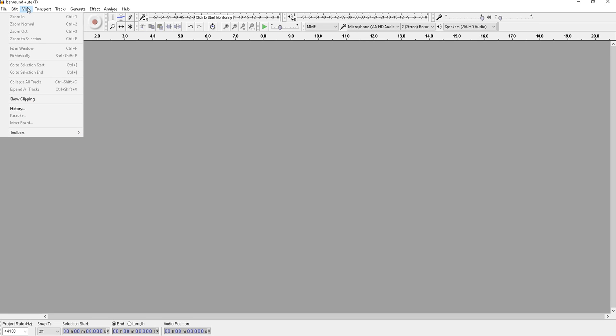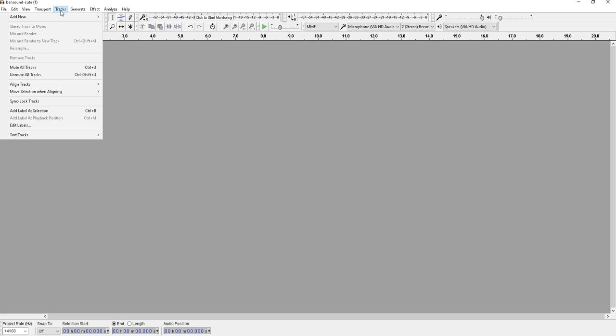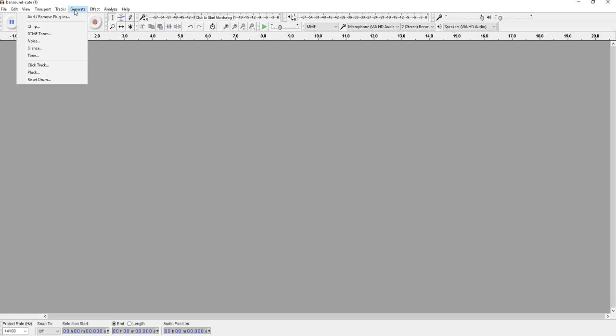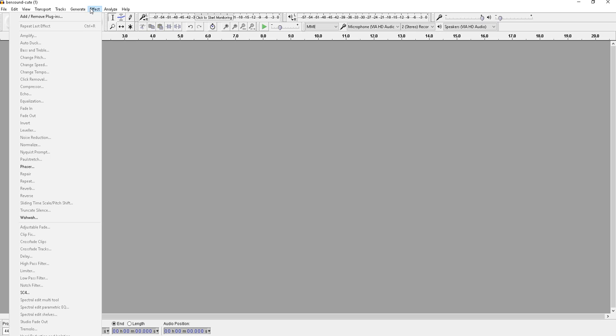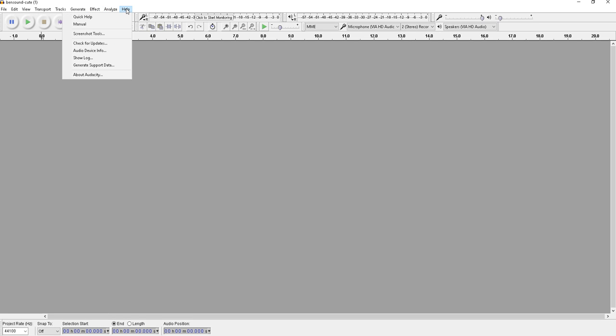Your View menu is going to bring us into zoom in, zoom normal, zoom out. We want to fit to window. So this is the view we're going to be talking about here. Transport, we're not going to get so much into this right now. Tracks is something we'll do a bit of. Generate, and we're going to talk about effects in this video as well. Analyze, we're not going to worry too much about that right now, and Help, which is your manual.